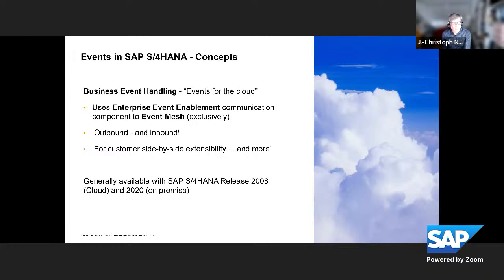We provide outbound events, so we are sending events from S/4HANA to Event Mesh for customers and other applications to consume. We also have internal inbound processing. And I think back to the second slide with the disclaimer, but I think this will also be made available to customers. So it will be possible to receive events in S/4HANA and then trigger activities there. The main use case, as I said, is customer side-by-side extensibility. Additional use cases will be added. We have released this with the on-premise release 2020 and the related cloud release 2008. So this is out for more than a year.